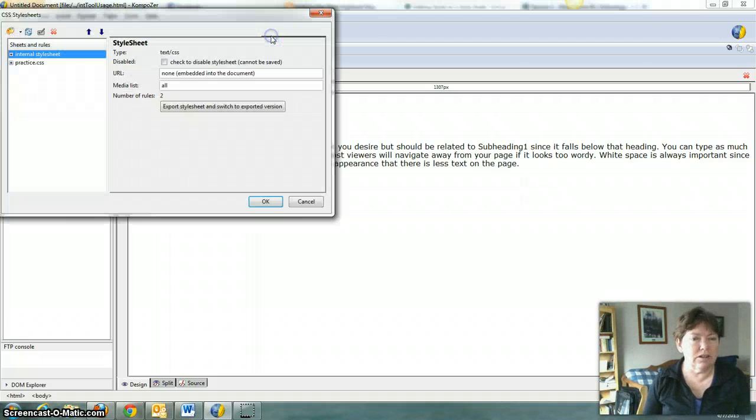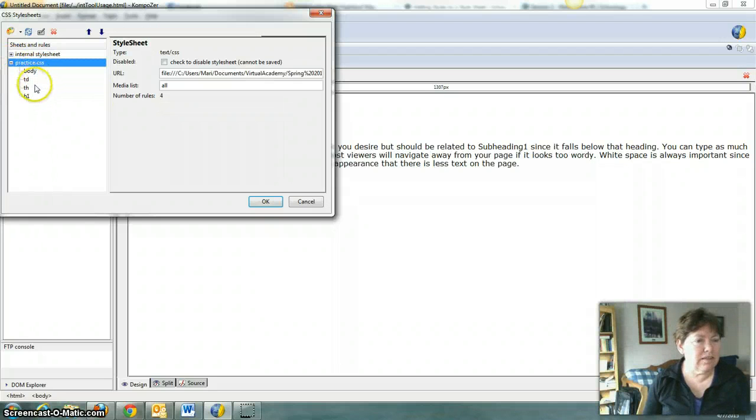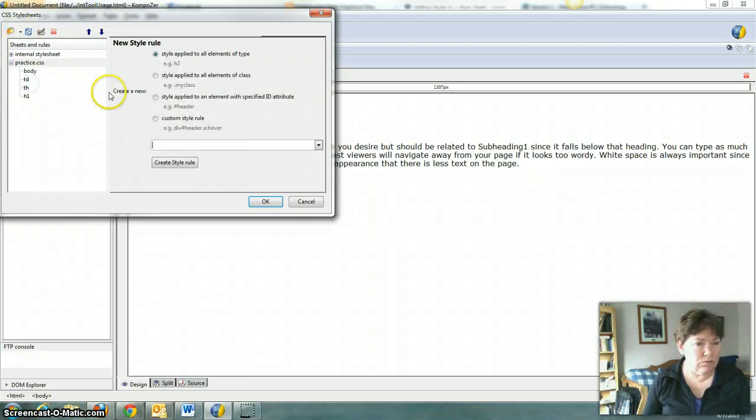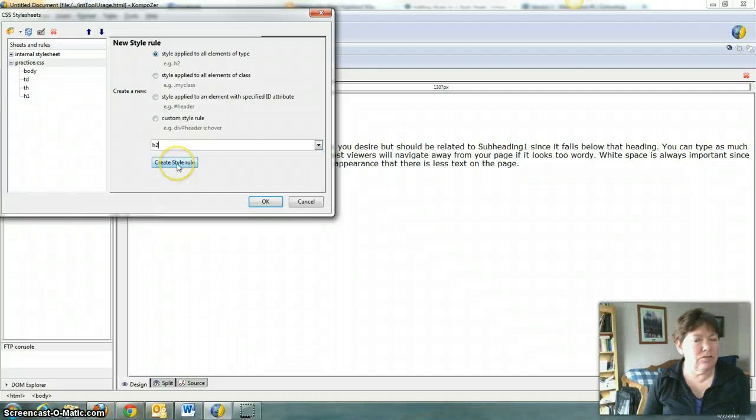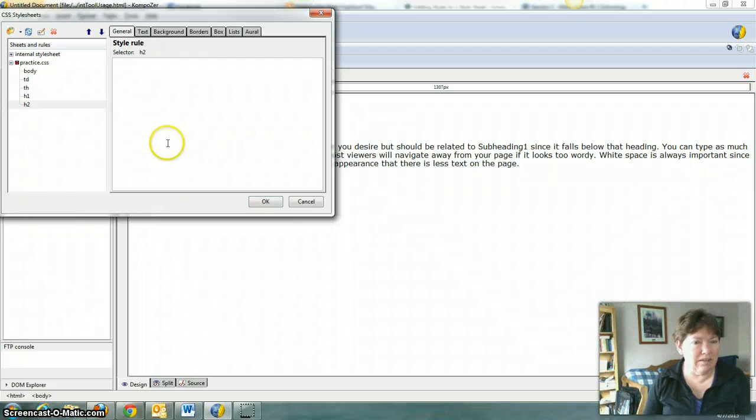So again, you click here, we select our practice.css. I need to add another style rule. I want it to be applied to all elements of that style. I make sure that I choose that it is an H2, and then I want to create that style.